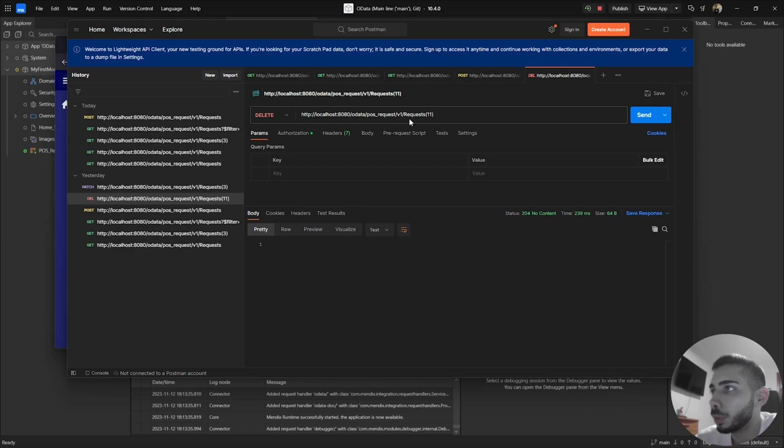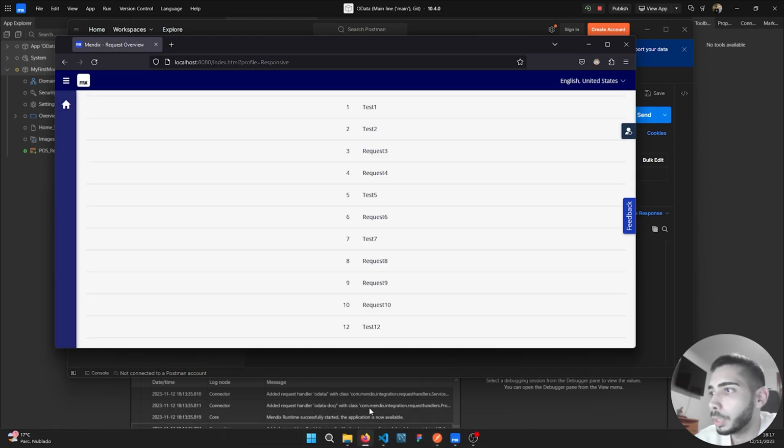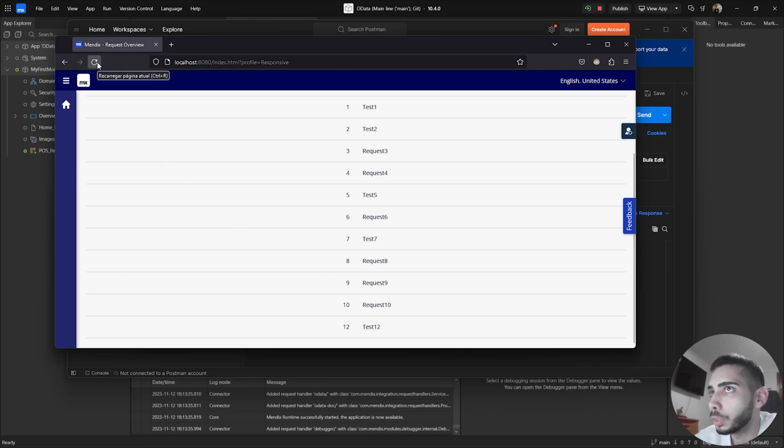Going back to Postman, we can also delete a request. We just created request number 12, so we can delete that one. So send, and as you can see, it returns a 204, no content. If we check the platform, it should no longer be here.